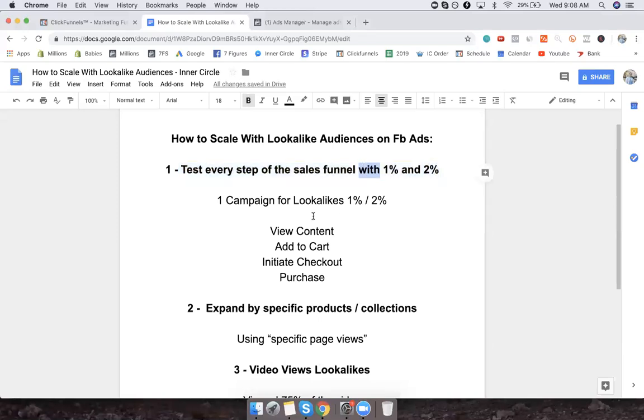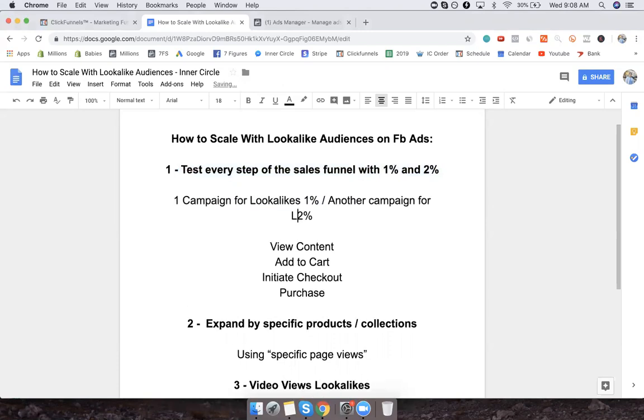What this means, essentially, you're going to have one campaign for lookalikes 1%, and then you're going to have another campaign for lookalikes. We're going to call them LLAs, 2%. And this is how you start out. So one campaign for lookalikes 1%, and then another campaign for lookalikes 2%. And you're going to have them for every step of the sales process. So view content, add to cart, initiate checkout, and purchase.